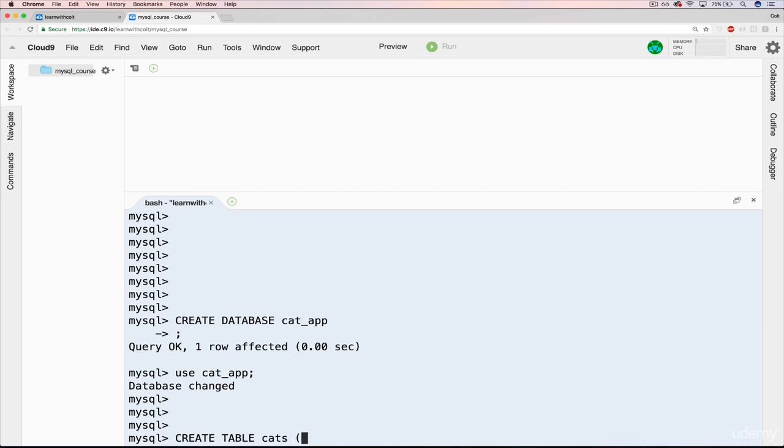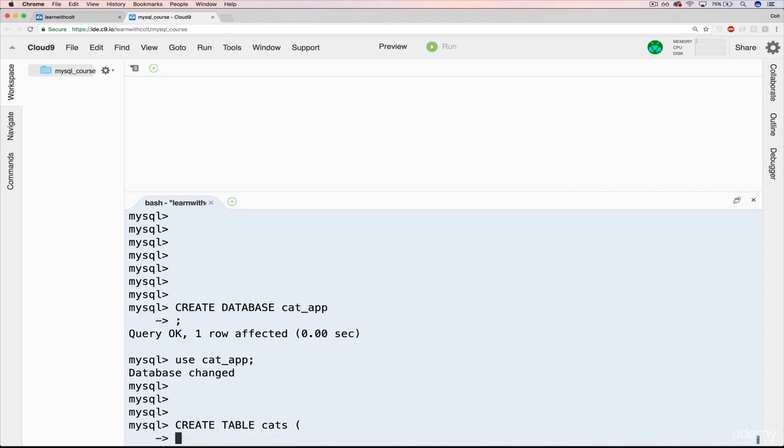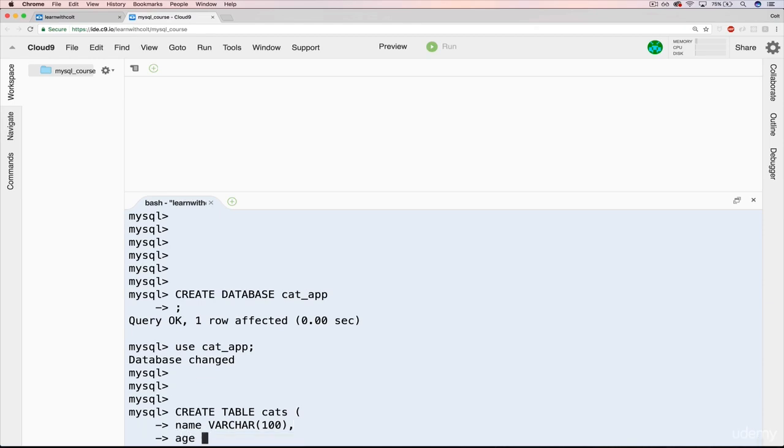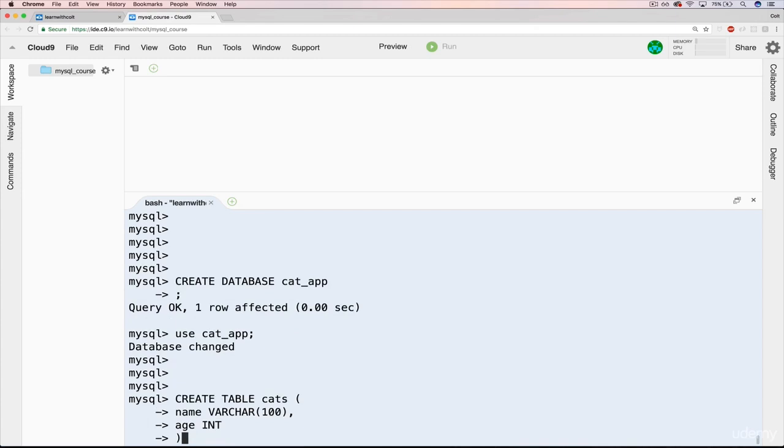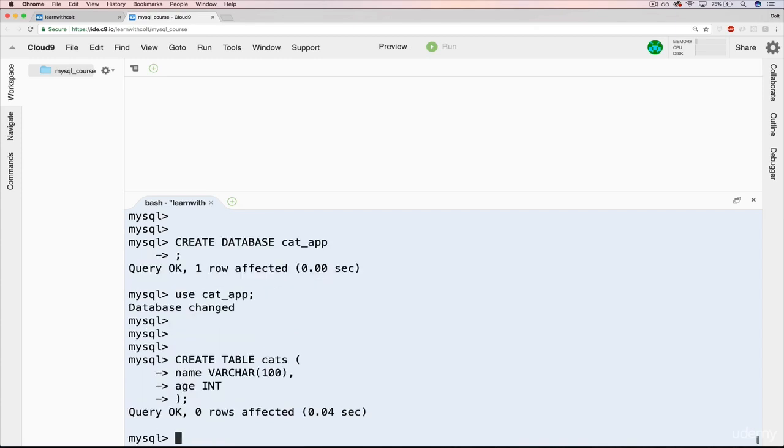And then we can either do parentheses here, and that's what I usually do when I'm working in the MySQL command line, or in the shell, so you don't have to worry about spaces too much. So create table cats, and then we'll say name is varchar 100, comma, age is an int, and then we'll close our parenthesis with a semicolon.